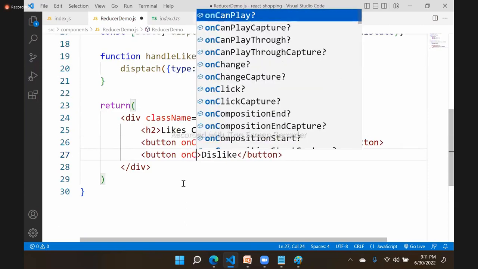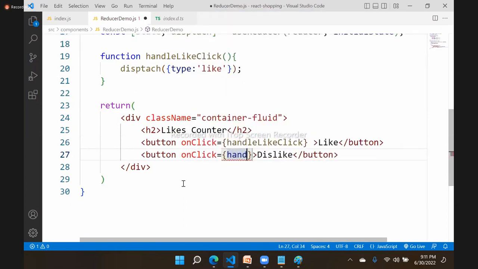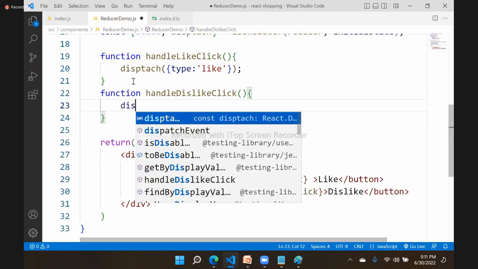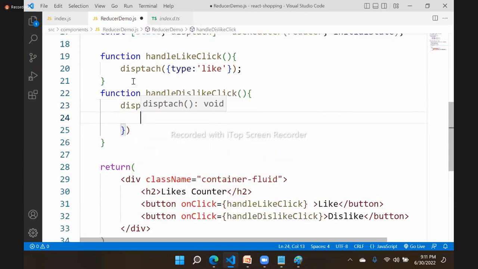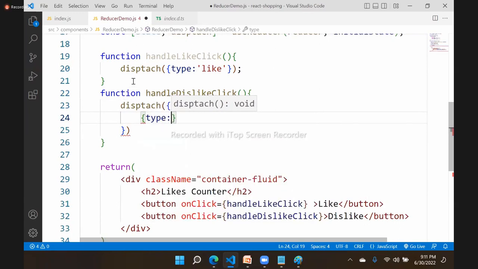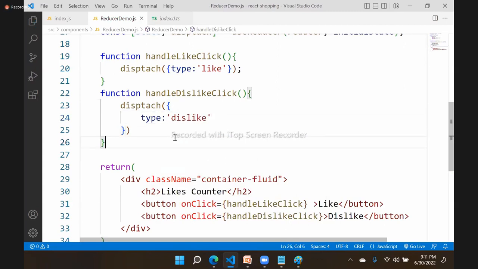What is it? On click we use, suppose, handleDislikeClick. Okay, we just have to define it. So, the function handleDislikeClick. Now what will dispatch do? Dispatch is going to take the type. So what is the type? Dislike. It should take the type. Type is dislike. That is the action to be performed.